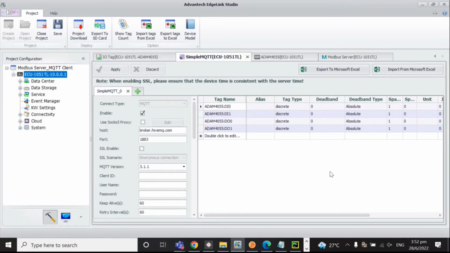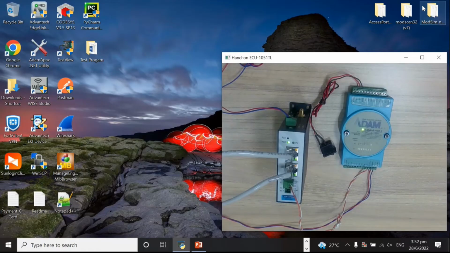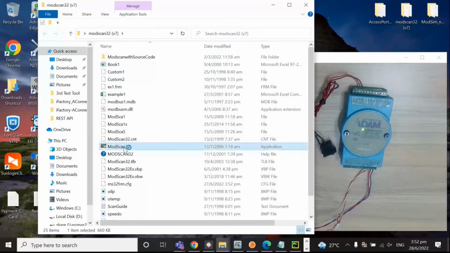So the next step is, because this project is pre-configured, we actually don't need to do anything. We just need to test whether the Modbus server is working, whether the RESTful is working, and whether the MQTT is working, right? So we can test it one by one, right? For the Modbus server itself, we are using Modbus Scan. We just run Modbus Scan.